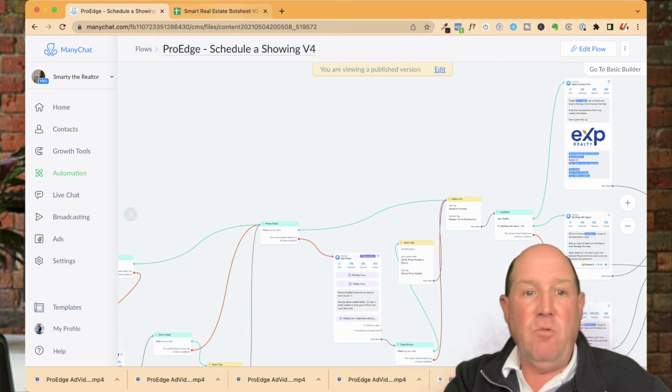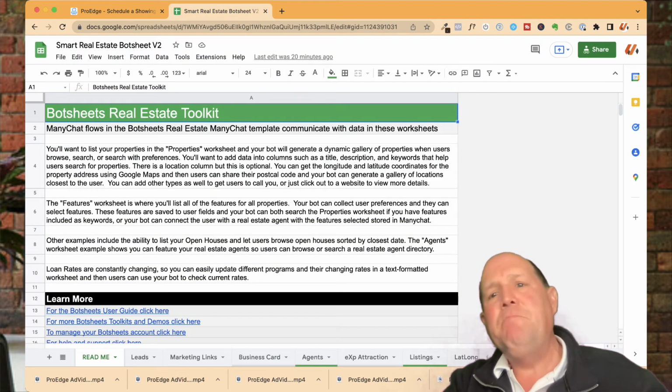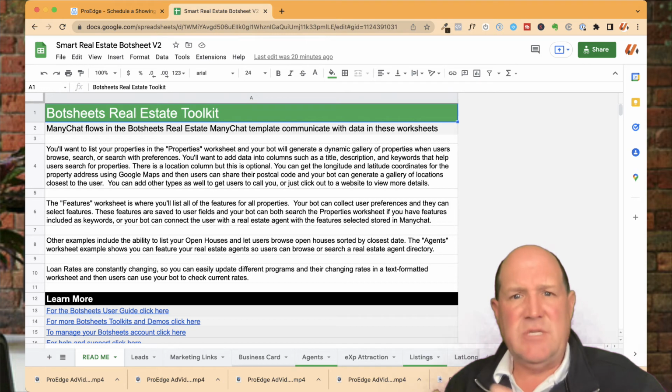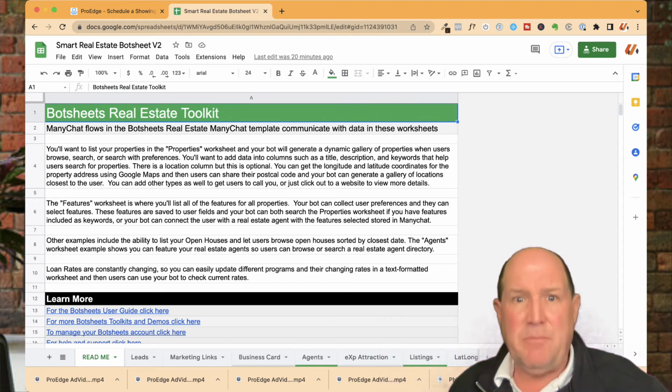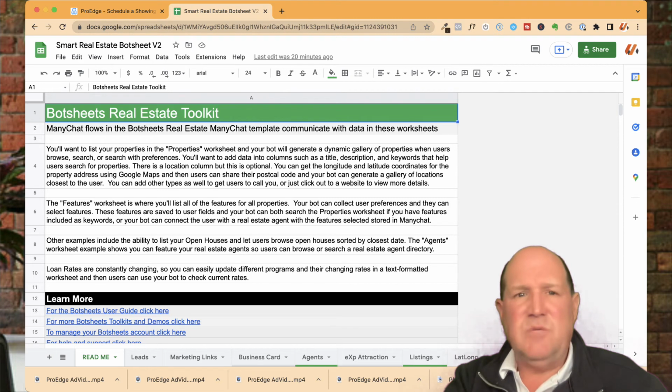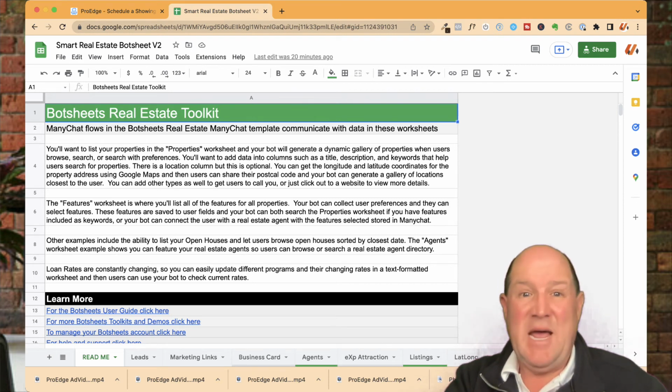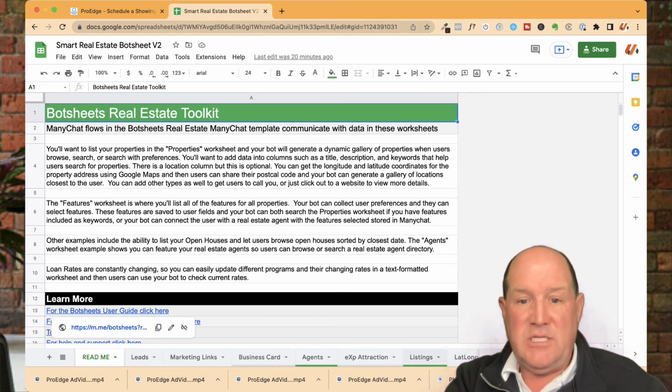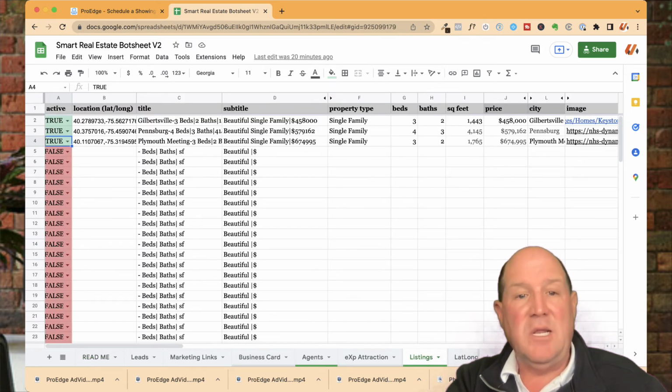Now let me hop over real quick to BotSheets and talk about the BotSheet setup of listings, because that's an important component here. Then I'm going to go back and run this flow at the very end so you can see this chatbot in action, and you'll see how it performs as it's interacting with these buyers that are interested in my listing from an ad. So in BotSheets, you can organize all kinds of worksheets, and I have a worksheet that I created called Listings.